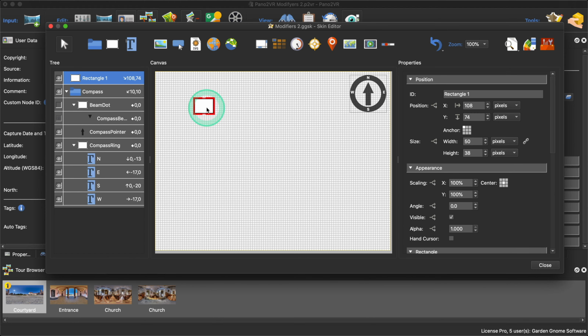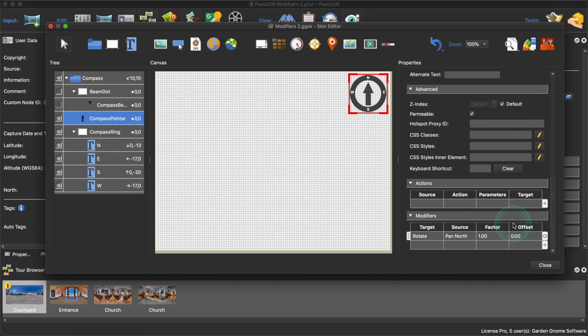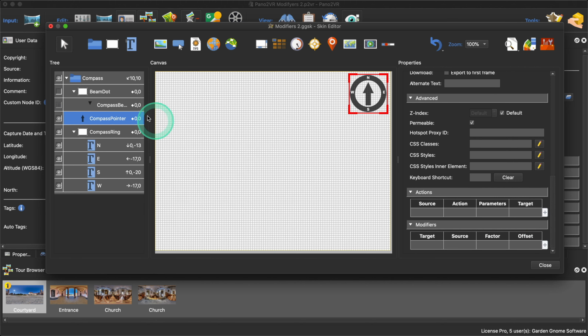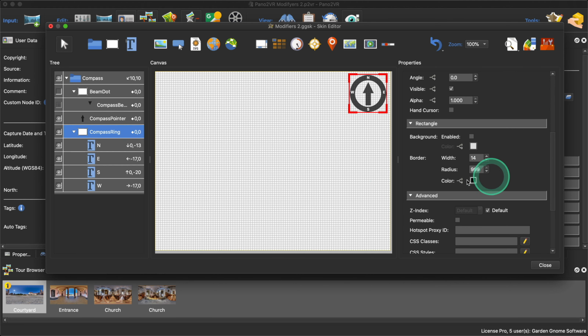Right, so what other things can we do with this radar? Now, I'm using the rotation for the pointer, but what I could do is delete it from there, and I'm now going to go to the bezel, so the compass ring. I'm just going to collapse that in the tree because there's no need to see all the little text boxes. Basically, the bezel itself is a rectangle set to the radius 999, so it's circular. And then it's got, as child elements, just little text boxes, north, south, east, west.